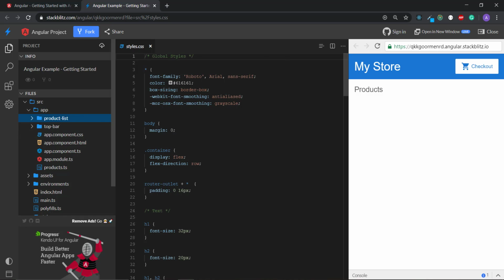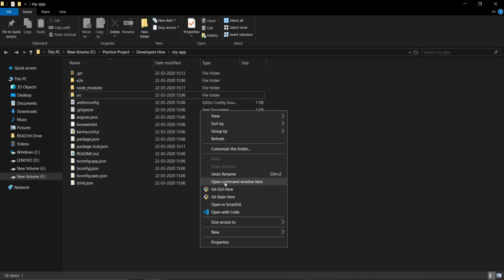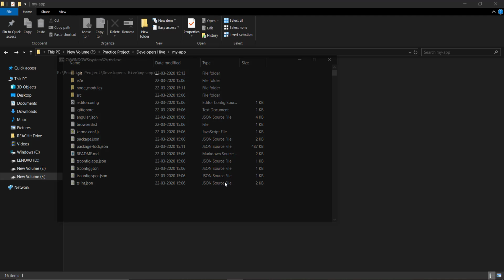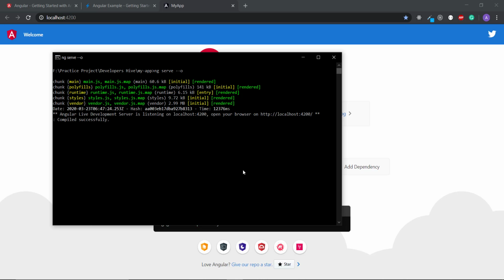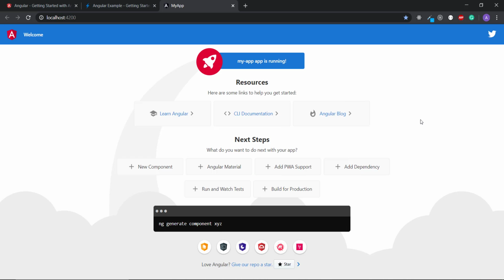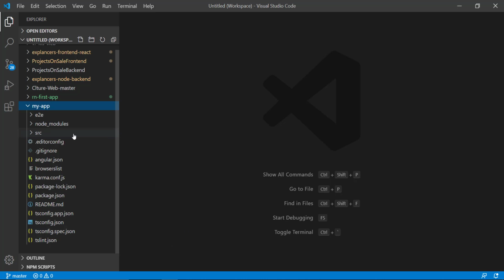So let's start by running our application as we did before. Go to the project folder and run ng serve -o. This will serve the application as well as open the browser once the application is compiled. So our application has compiled successfully and it's up and running. So let's first begin by creating the components in our application.